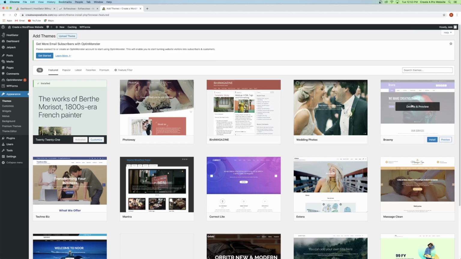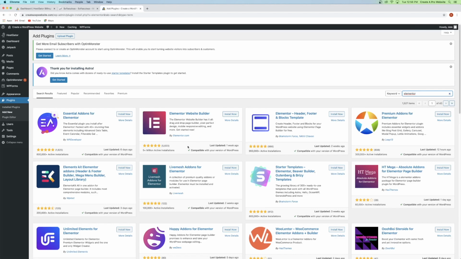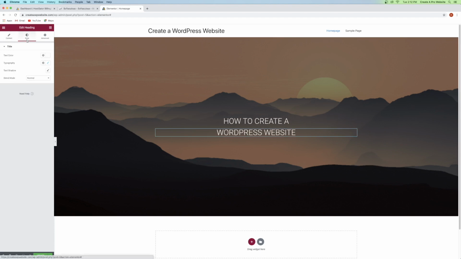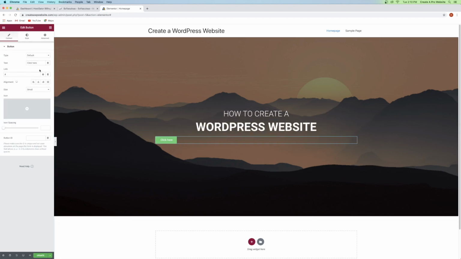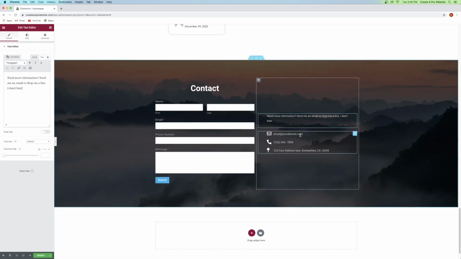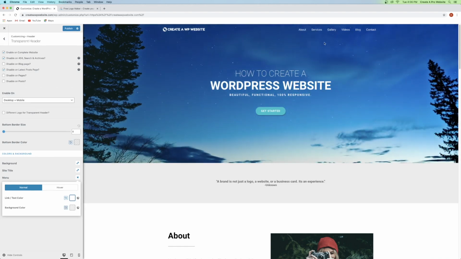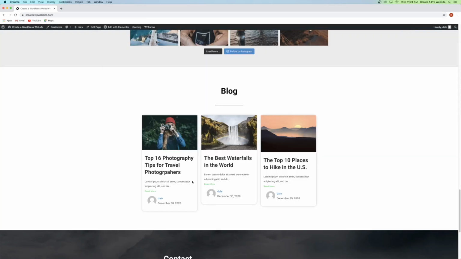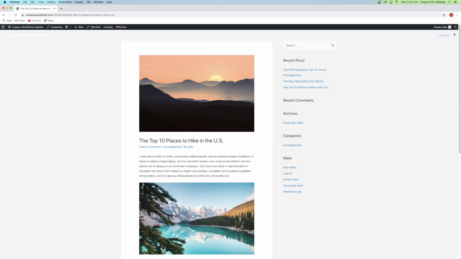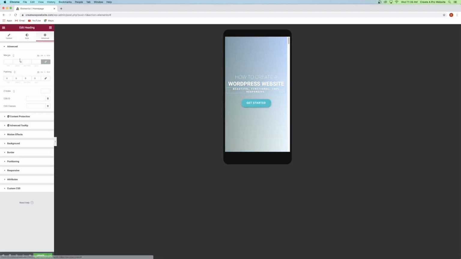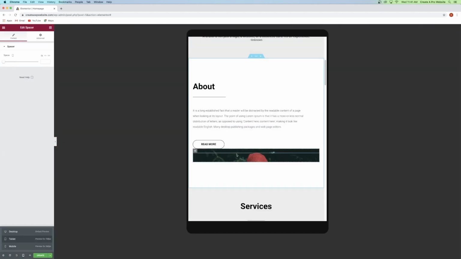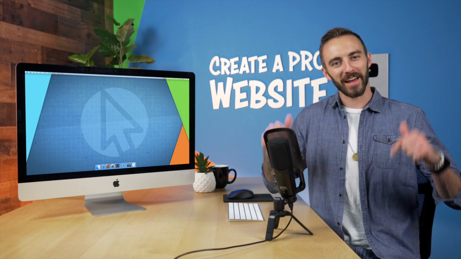Next, I'll show you how to install a theme to help determine the overall style and functionality of your site. Then I'll show you how to install plugins like the drag and drop page builder plugin. And then I'll show you how to use it to customize your website however you want, as well as how to create a contact form, how to customize your header and create a navigation menu, how to create new pages, how to create blog posts, and finally, how to edit your site for mobile and tablet view. Okay, so if you're ready, let's get started.